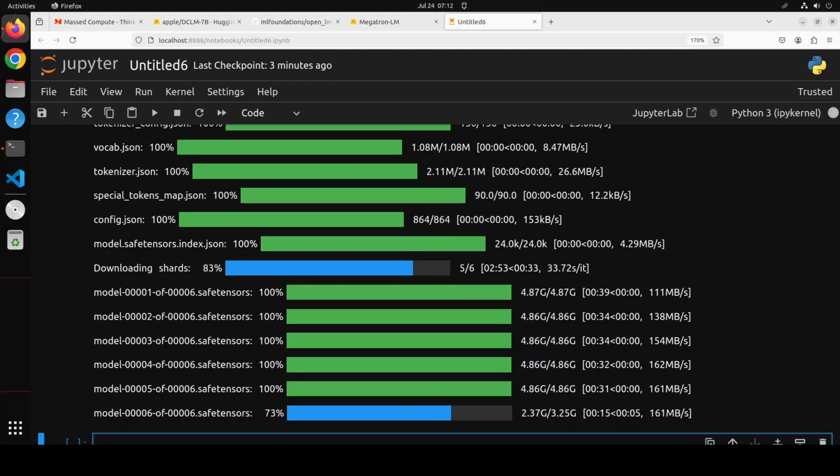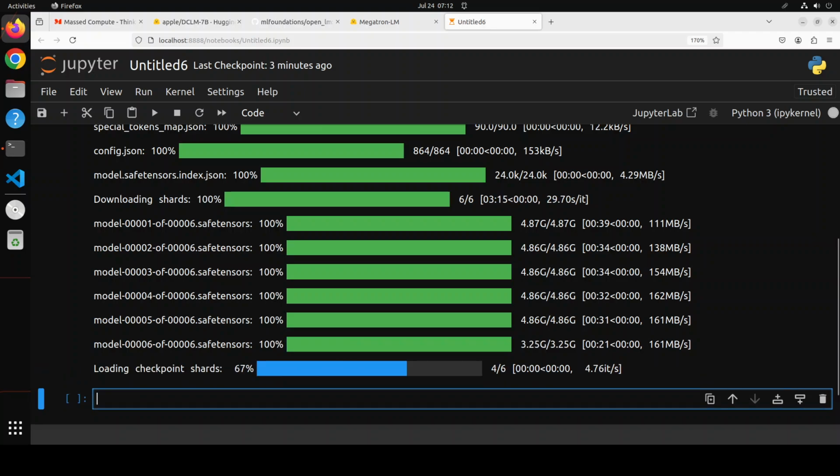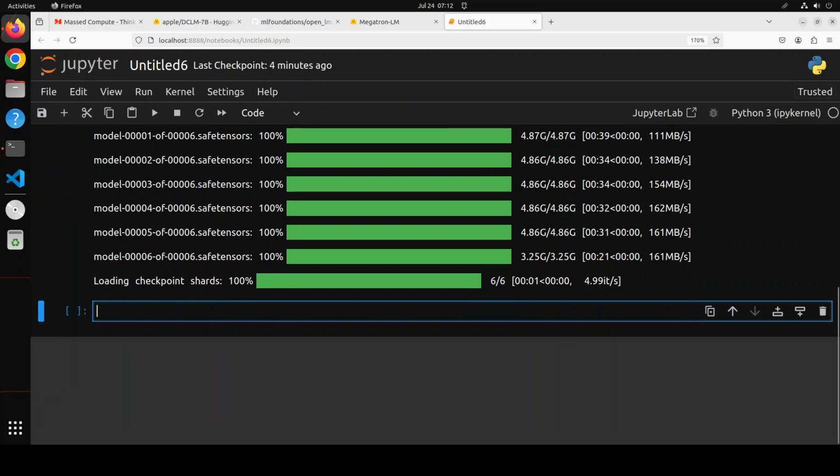All the shards are almost loaded. Let's wait for it to finish. And then the next step would be to load it on my GPU. And that is almost there. And now all the shards are on my GPU.